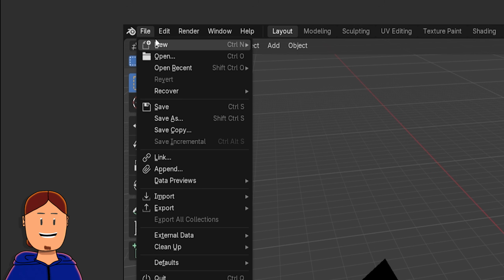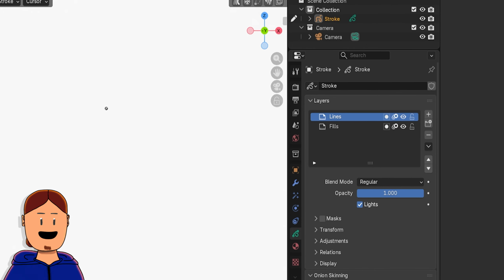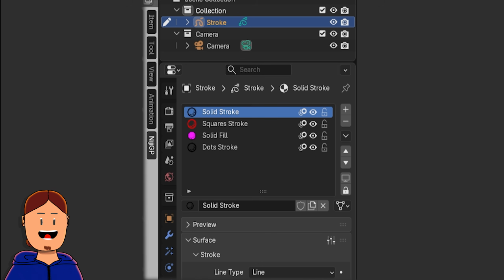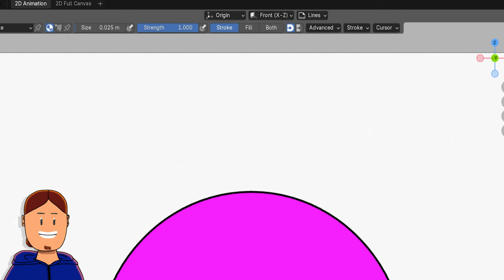Open the 2D animation preset. You should have a new menu at the end panel called NijiGPen. Let's say you have this shape that is filled and you want to draw shapes that you can use as booleans to the original shape. I recommend using another material so you can see the difference clearly. The material can be a stroke or a fill.